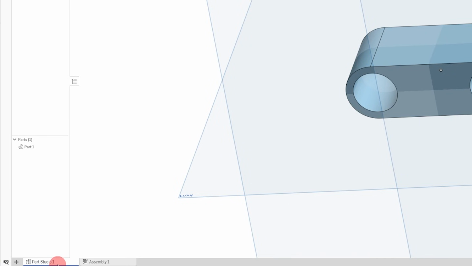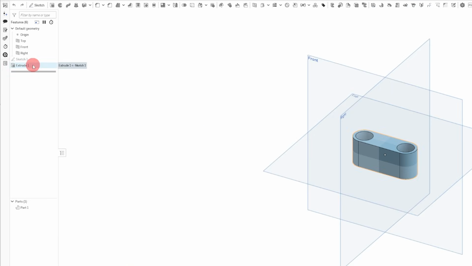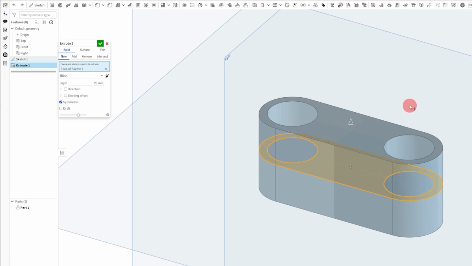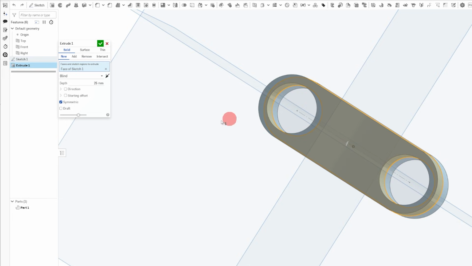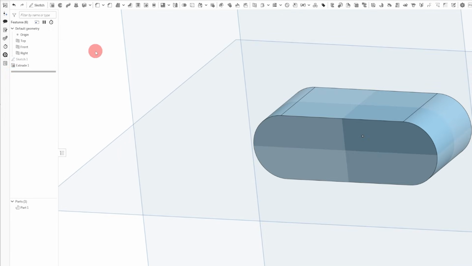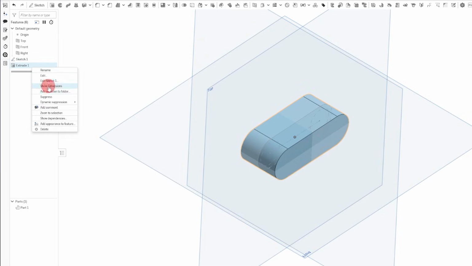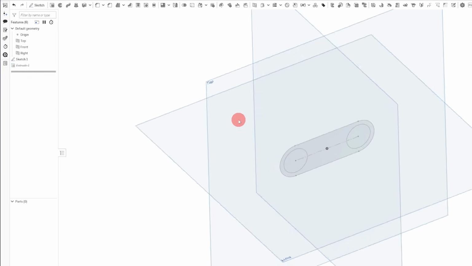I'm going to come here to the bottom and right click, and I'm going to click on duplicate. And now I'm going to come to our duplicated file, and I'm going to edit the original extrude. Right click, edit. And if I zoom in, I'm going to add to the selection this circle and this circle. And I'm going to hit OK. And then I'm going to show sketch 1, and I will hide extrude 1 by suppressing it.